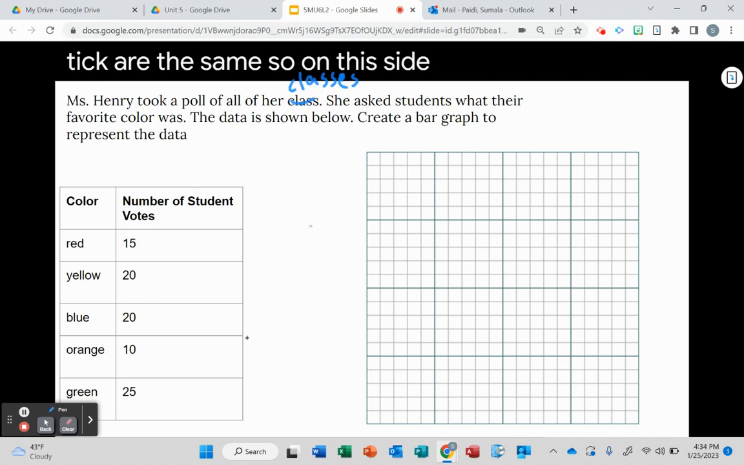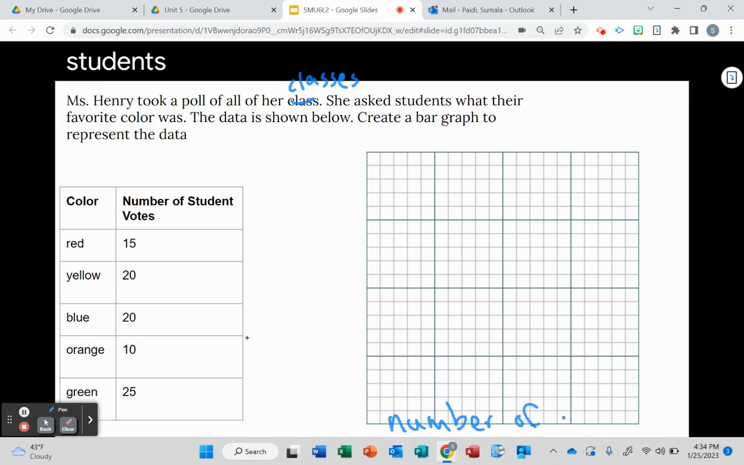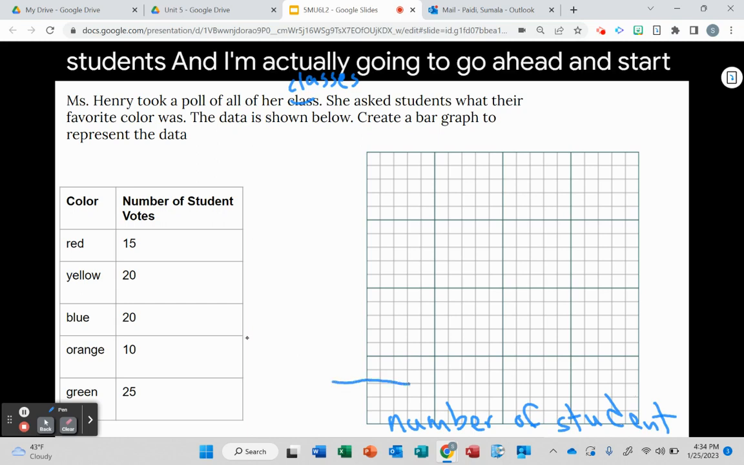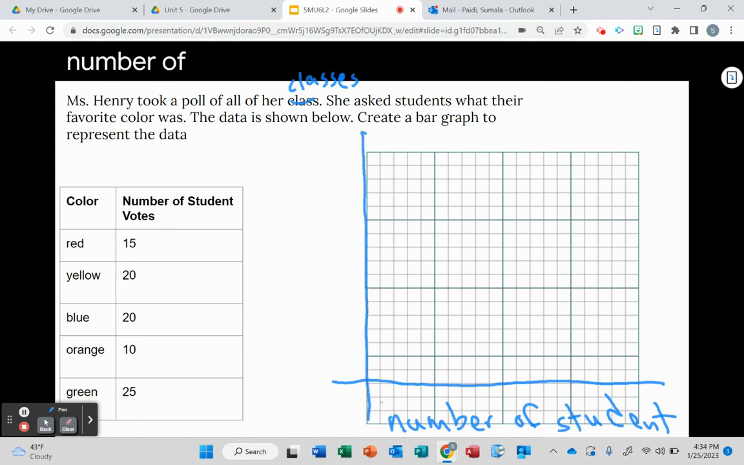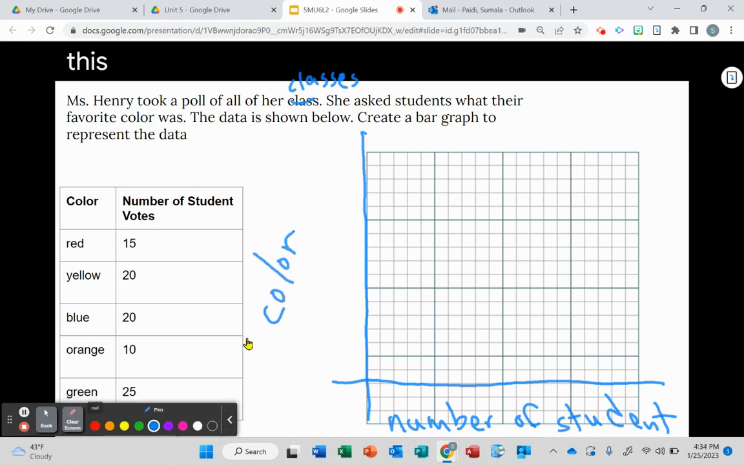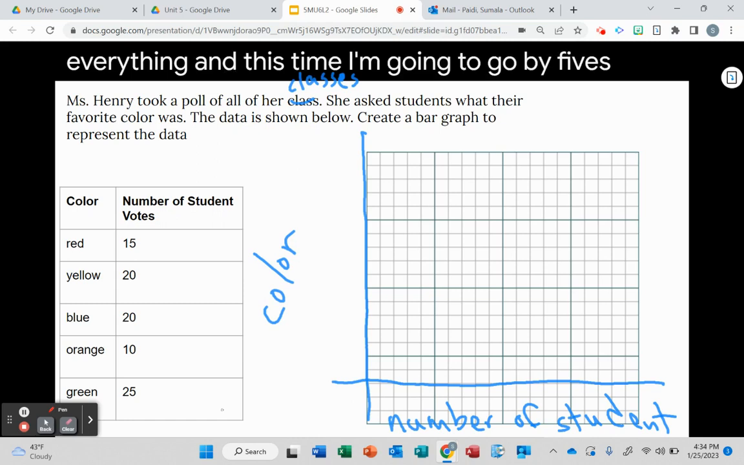So on this side, up and down, I'm actually going to flip it this time. So on the bottom, I'm going to put down the number of students. And I'm actually going to start my graph up here just so we have more space. And then I'm going to put it over here. So if I'm going to put down number of students on this side, I'm going to put down the color up here. Okay. Go ahead and change this color to red. Now let's space everything. And this time I'm going to go by 5s. I'm going to skip by 5s.